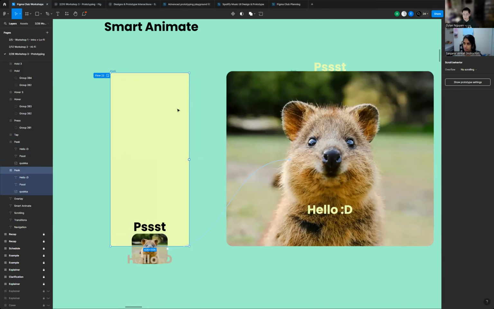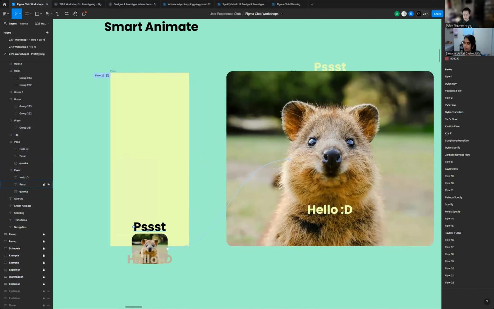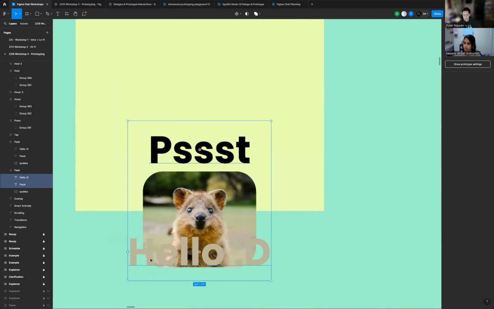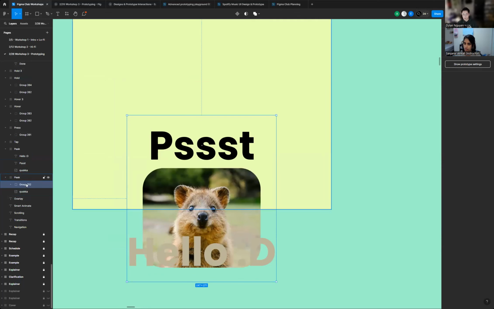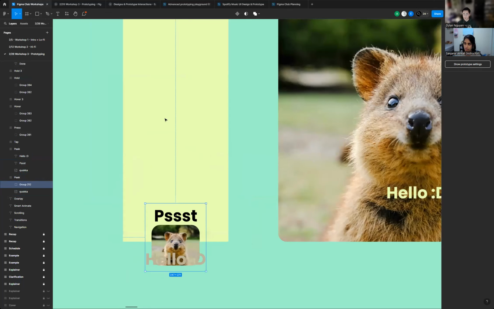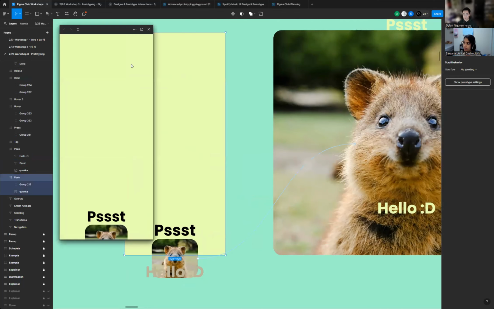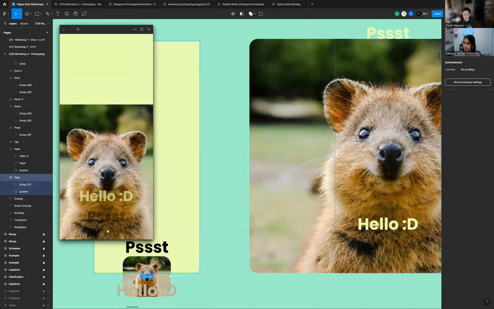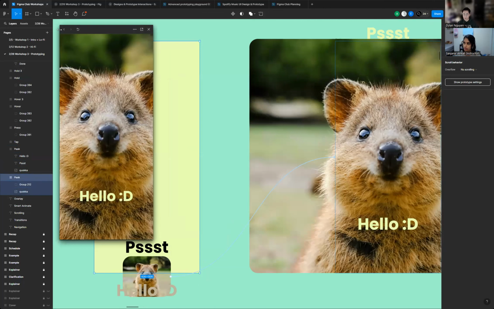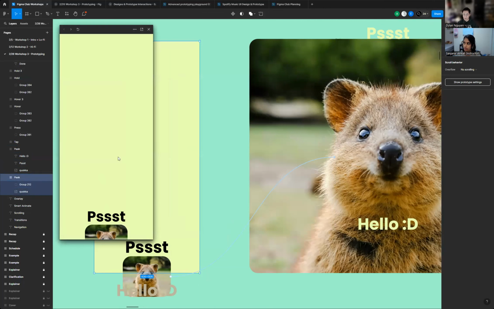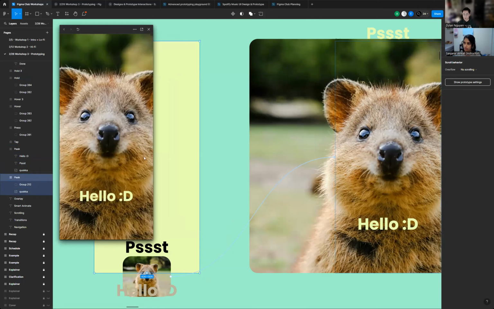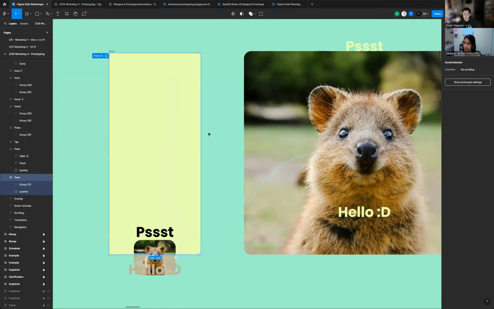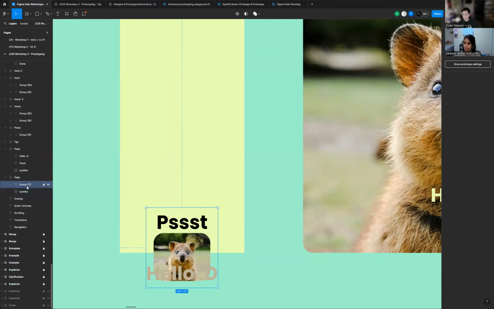There are limitations to it. If I group both of these words, so now they're in a group, the prototype will kind of freak out. It won't understand that those two words are in a group, while over here they're not in a group. If I click and do the thing, we'll see that the word psst right here doesn't go back to the top. It just disappears and freaks out. So groups matter for Smart Animate, as well as the names of things.